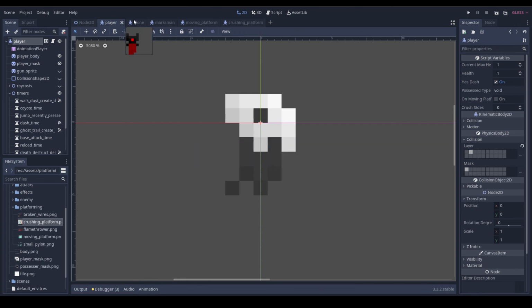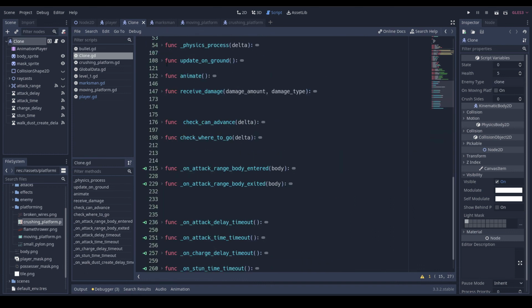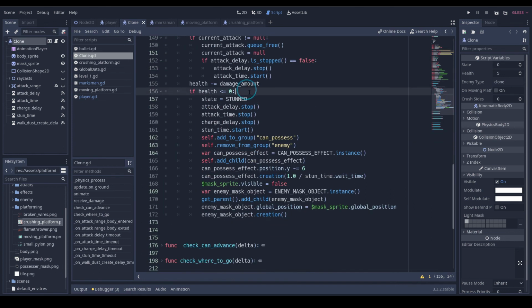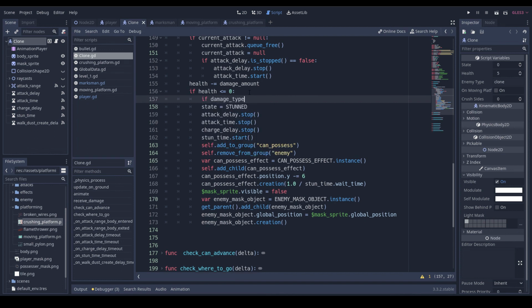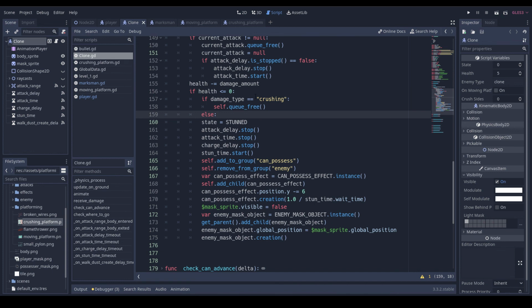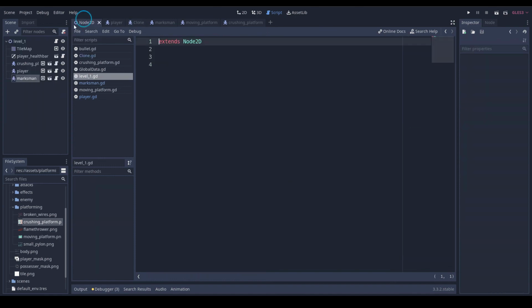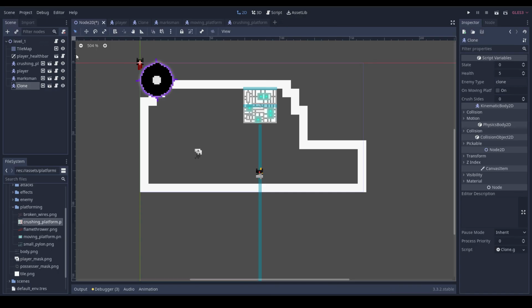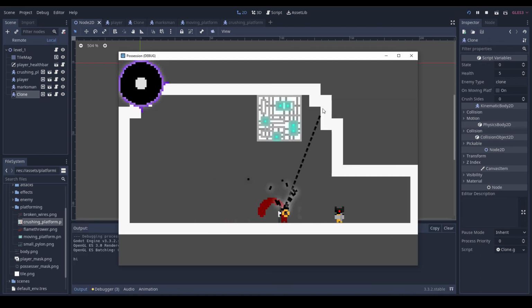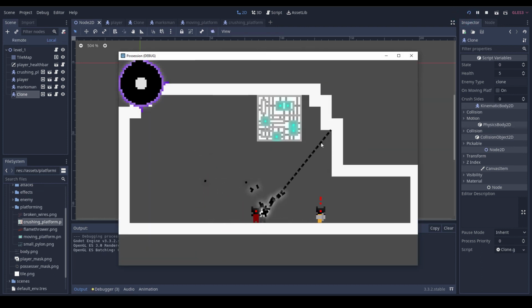Yeah, then we can go into our clone, and we'll just go into our receive damage. If damage type is equal to crushing, then self.q3 else all of this. Let's tab forward, and let's instance in our clone. Yeah, I think that works pretty well overall.